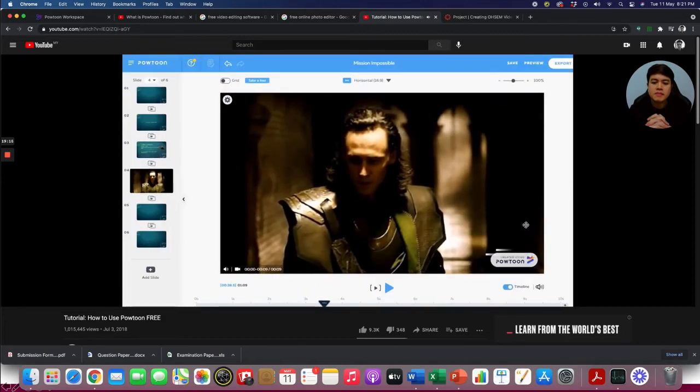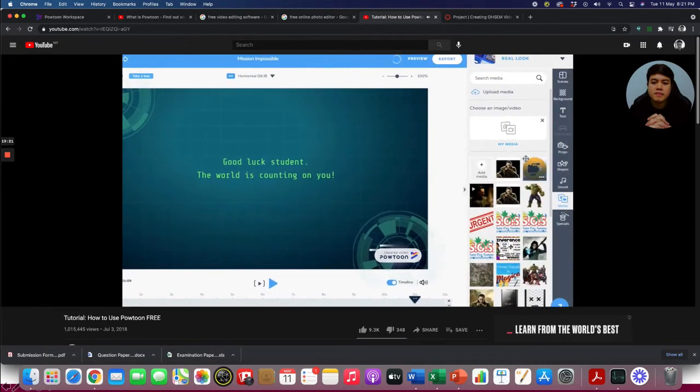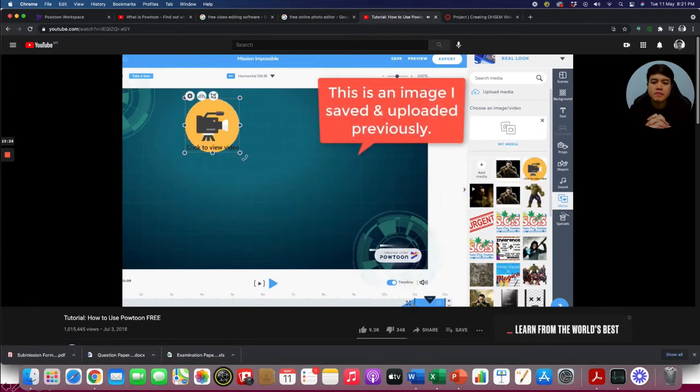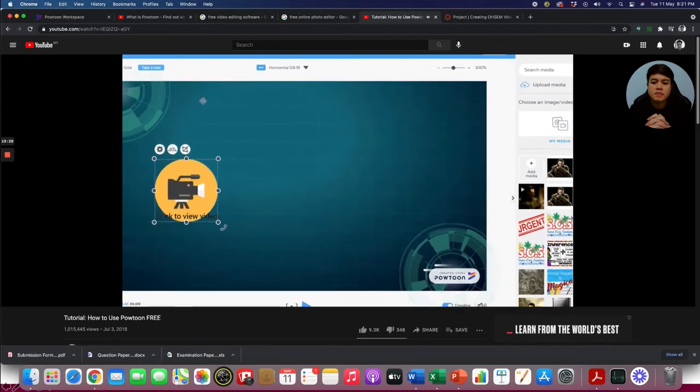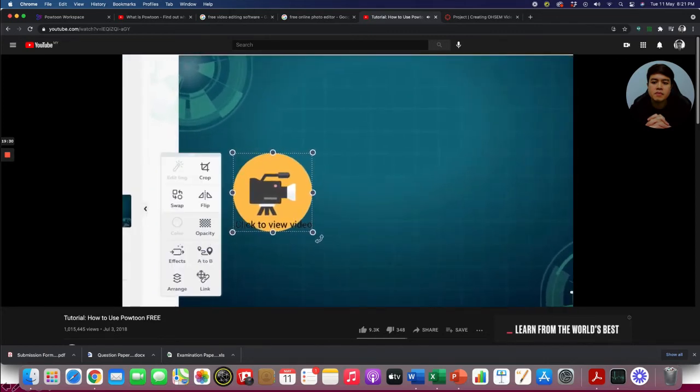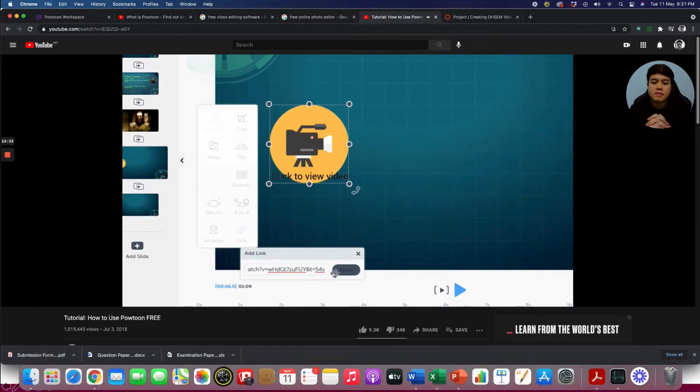Now, if you want to add a YouTube video to Powtoon, you will need to do that by using the linking method. So on a new slide, I'll add in something that will indicate to my viewers that this might be a link to click on. After I do that, click Settings, and then choose Link, and add in the link of a YouTube video.